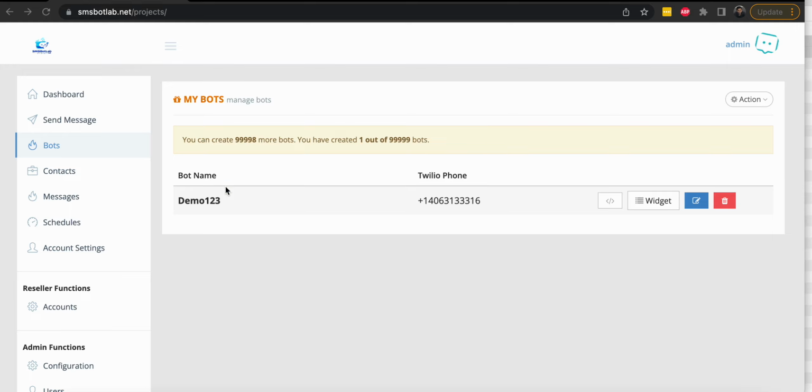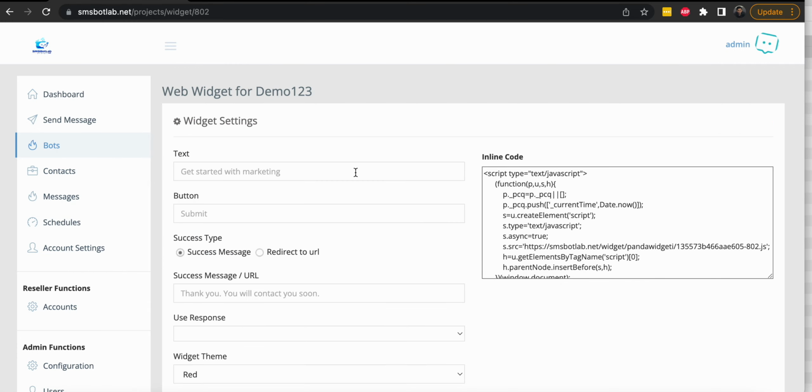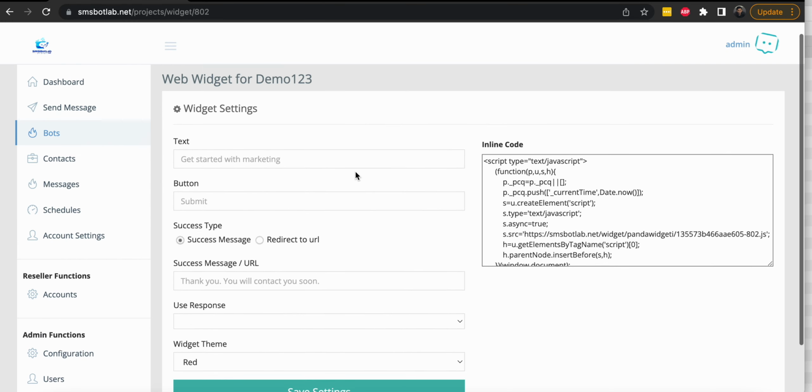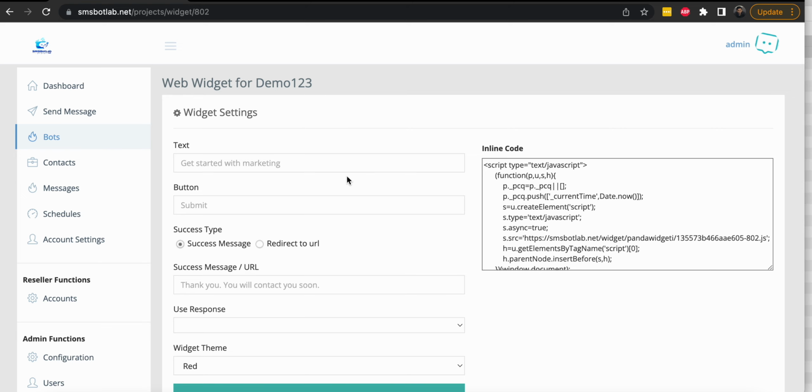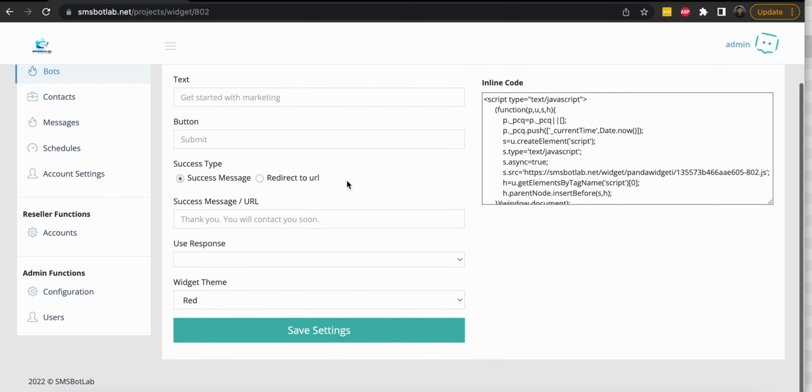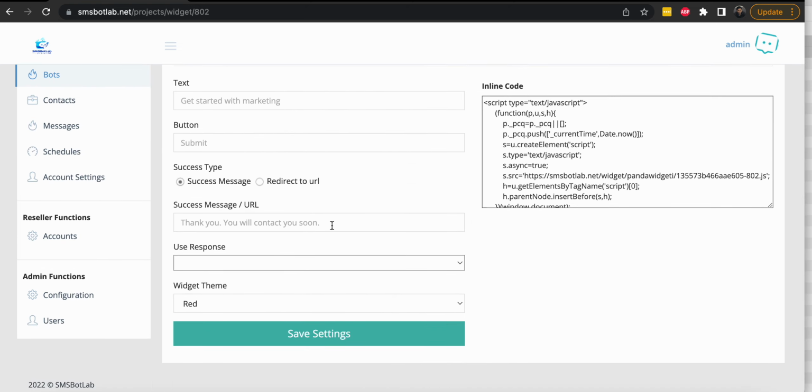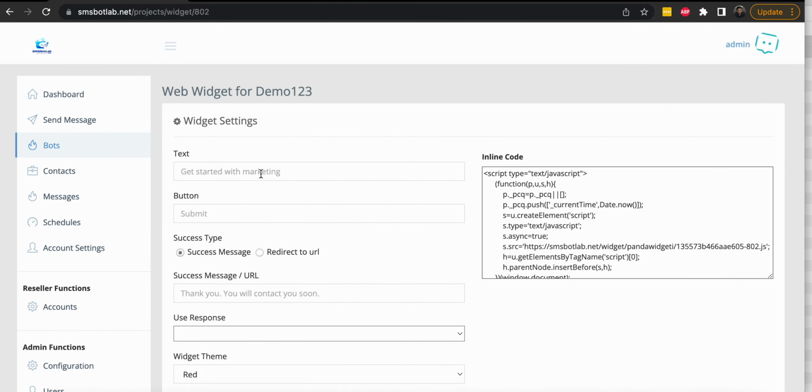And learn how to use SMSbotLab. Let's go and click on this, and you see that you have widgets here. So what is a widget? What you can do from here is use this widget to collect leads. You can change these things.